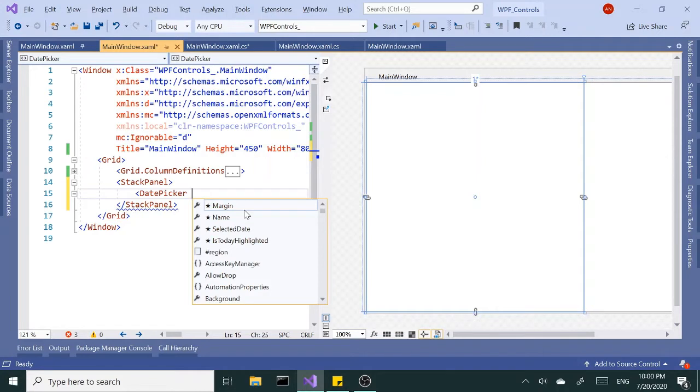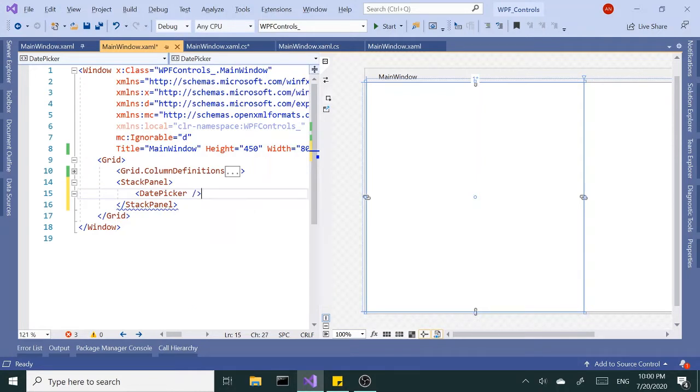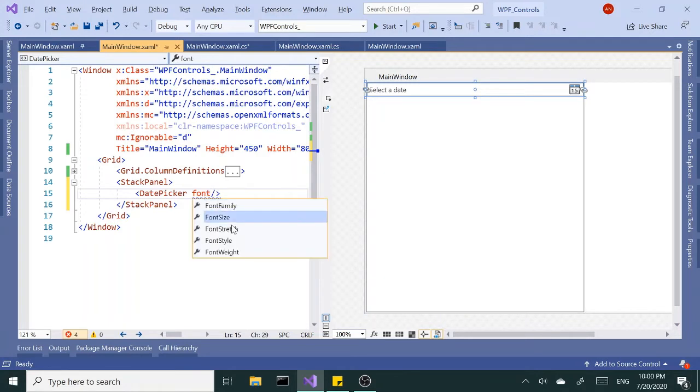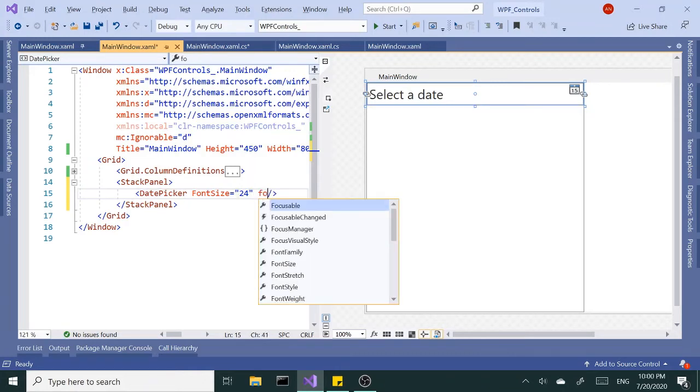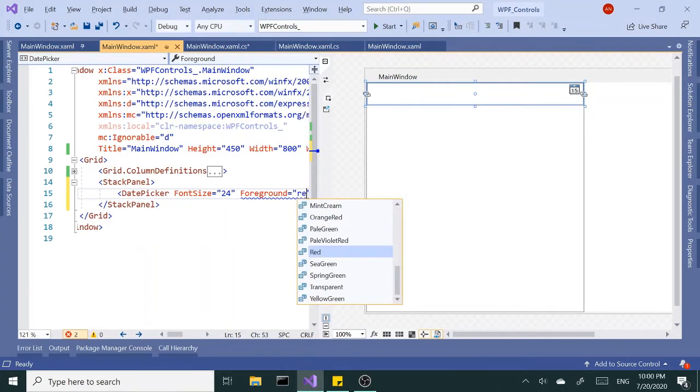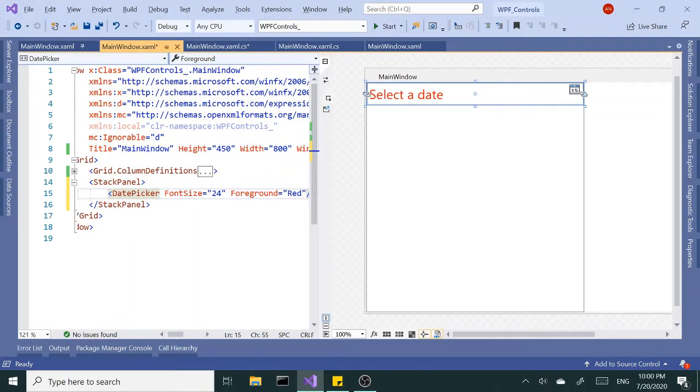Okay. And let's close this out. So we got DatePicker right here. Let's increase the font size to 24. And let's get a foreground color of red. All right, this red will only apply to the text box. It doesn't apply to the font of the calendar, I mean the DatePicker.